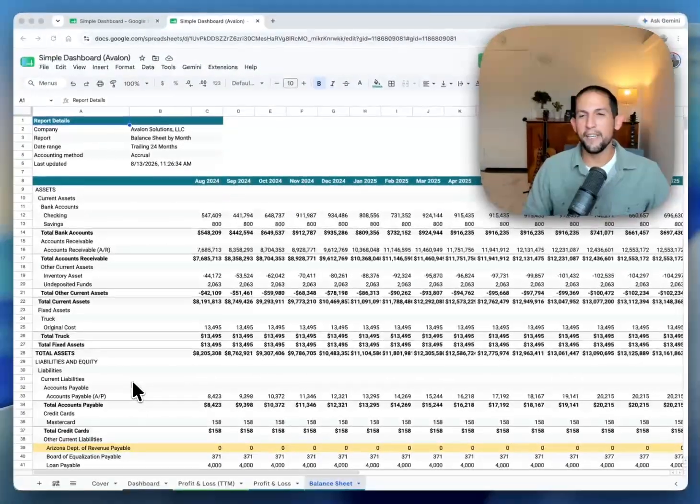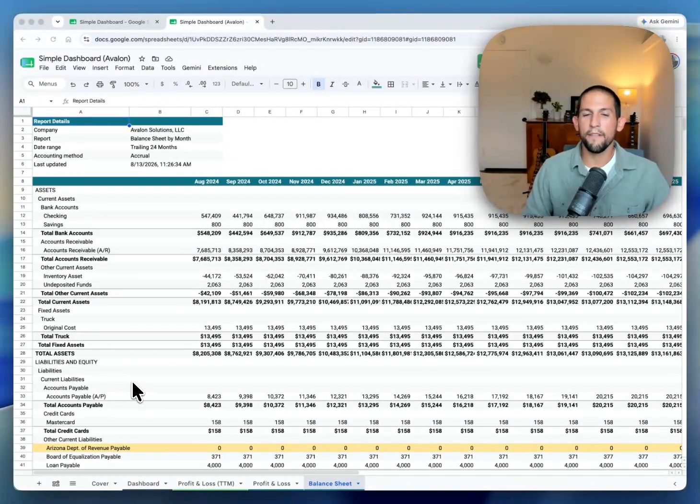So this is probably going to get you maybe 80% or more of the way there. You may still need to adjust things, massage the information, as no two companies are the same. But this is going to save you a ton of time and repetitive work.